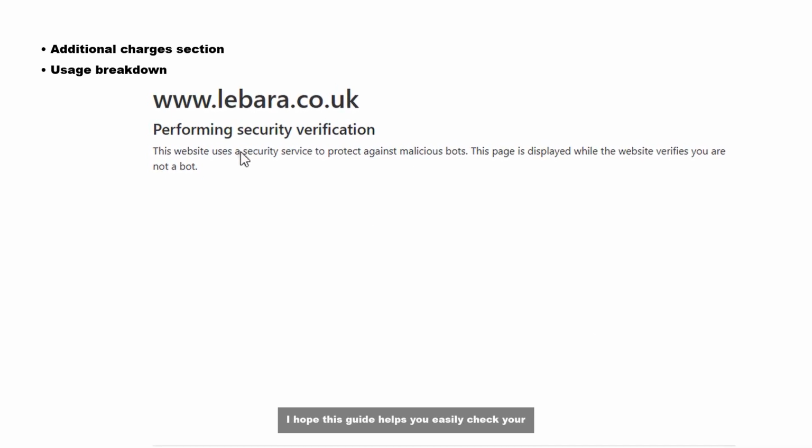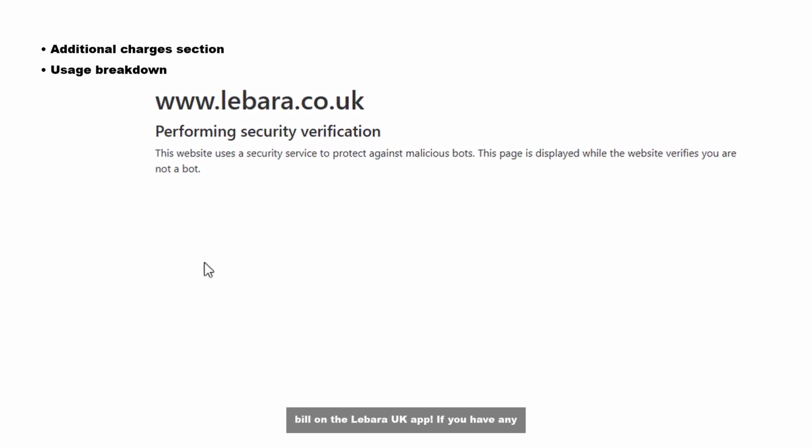I hope this guide helps you easily check your bill on the Lebara UK app. If you have any questions, feel free to ask.